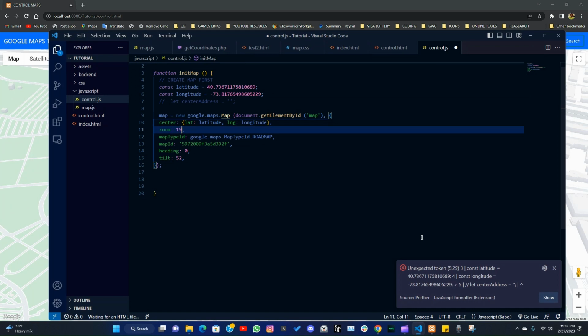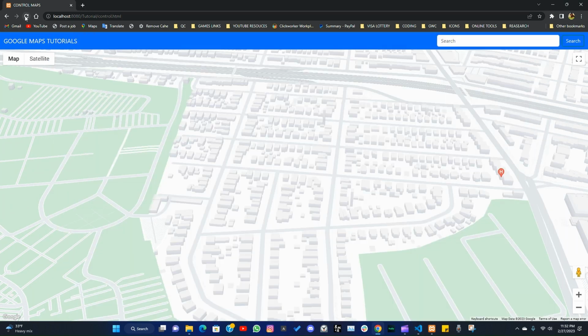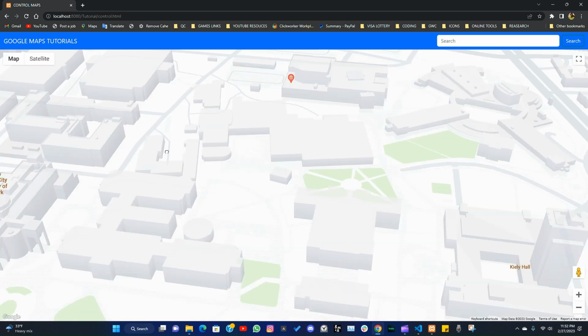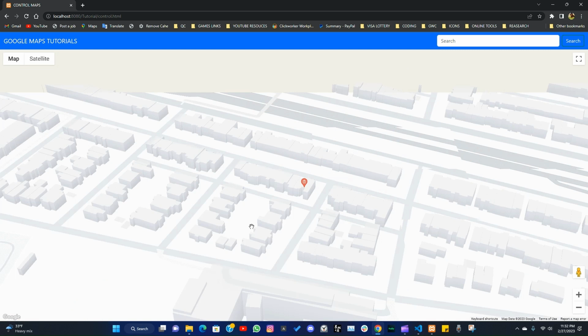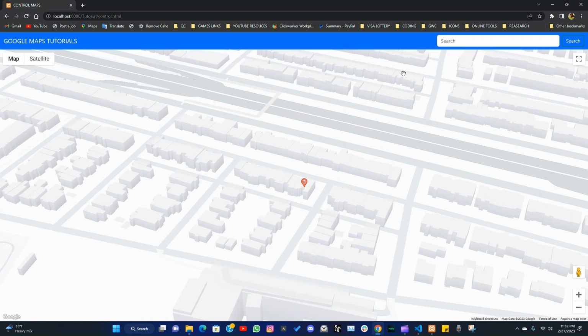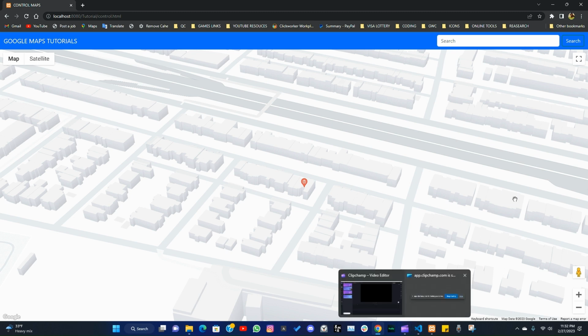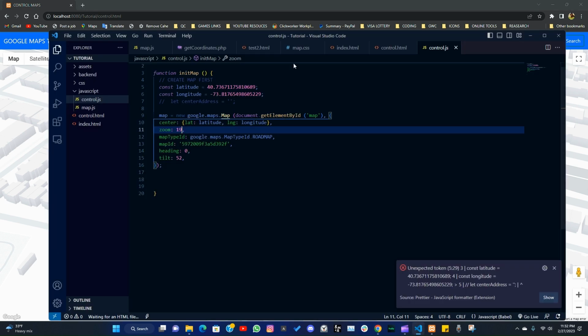We can zoom in further. Let's make it 19. Great. So we have our map. Everything is working fine. The next thing we want to do is add a 2D, 3D button. When we click, it switches to 2D. When we click again, it gets back to 3D.